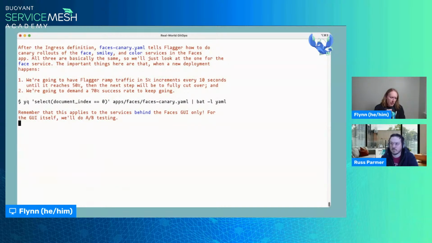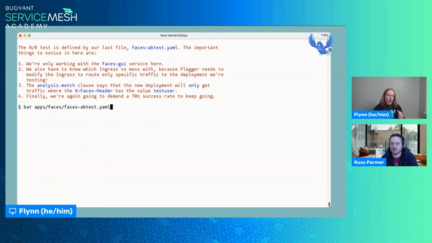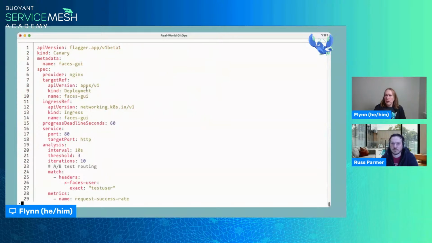For the GUI itself, it makes more sense to do A/B testing, where rather than just a user shows up and they randomly get one of your things, it tends to be a little bit more polite to the users to key them on something coming in about that user so that they have a consistent user experience. In this case, we're going to use the, that's a typo. We're going to use the xfaces user header. And whenever we see that with the value test user, they will get the incoming deployment and everybody else will get the older deployment. Once again, we're going to demand a 70% success rate. So the target here is that we need to look at the faces GUI.